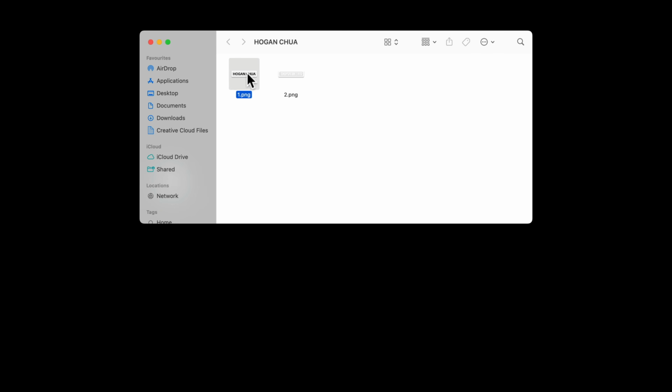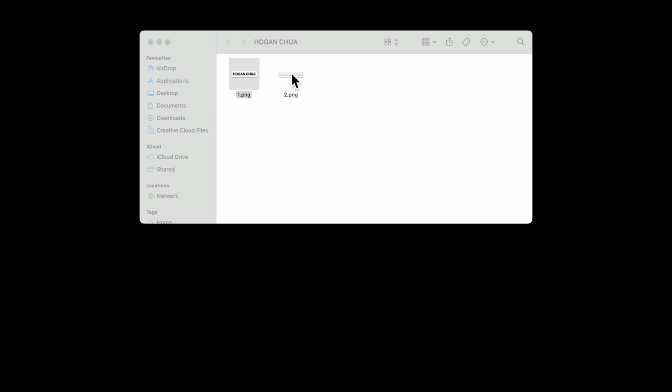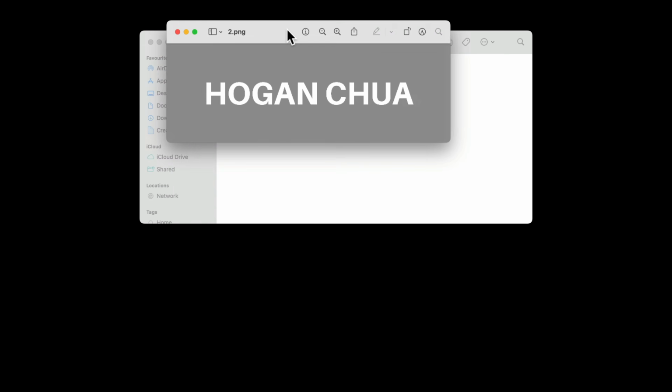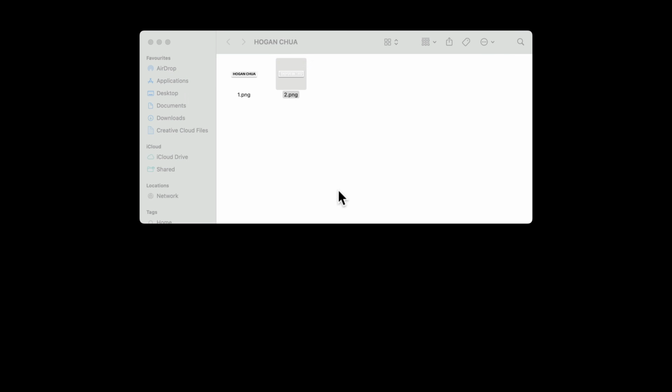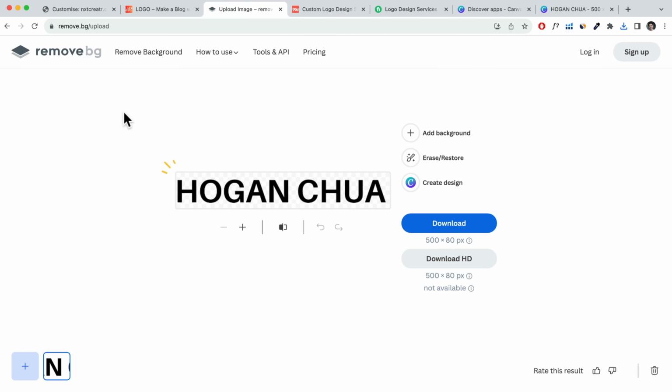Okay, so you have a dark version of that, which is transparent, and then you've also got a white version of that, which is also transparent. If you can't download the transparent file, then you have to use remove BG again, and you can figure that out yourself. It's quite easy, just upload it and it automatically turns it into a PNG.